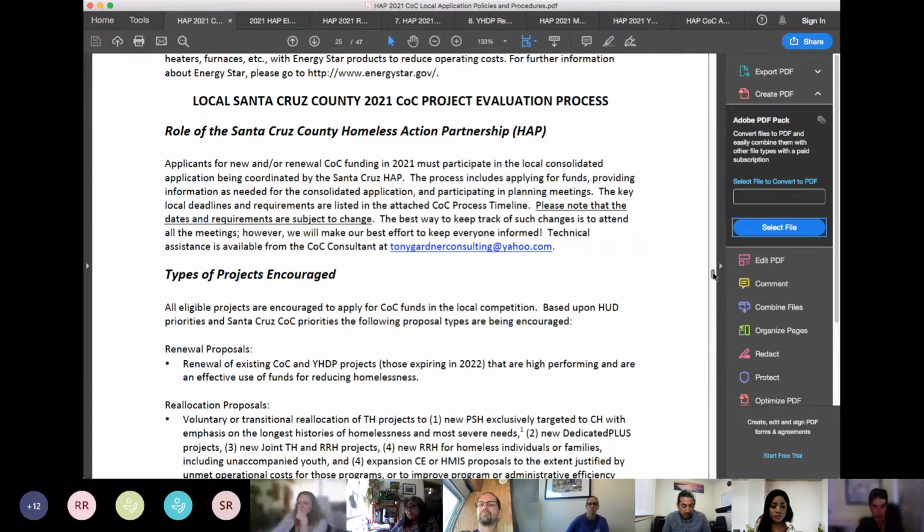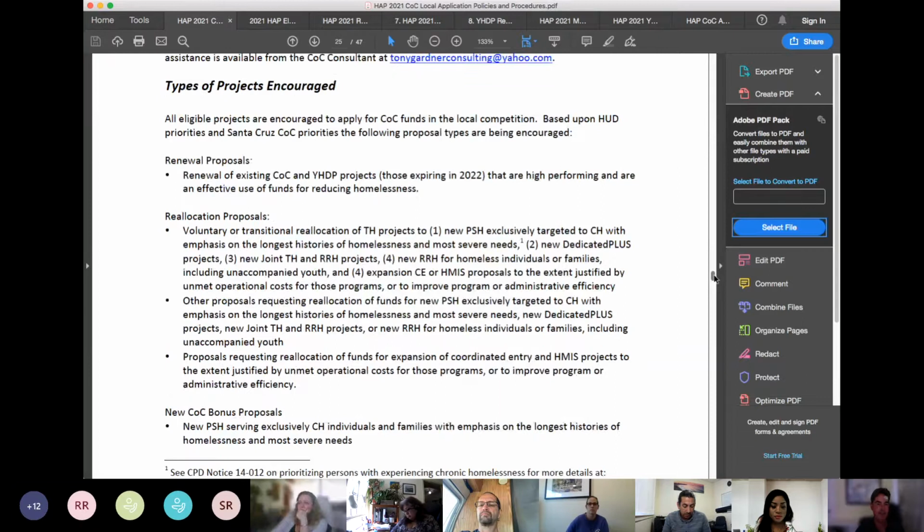Our continuum of care has identified particular project types that we're encouraging you to apply for, which are pretty much in line with those HUD project types that I talked about before. We are encouraging all renewal projects to apply in CoC and YHDP, especially if you're high performing and are still an effective use of funds. If your renewals are not high performing and an effective use of funds, then it's likely you'd be looking at funds being reallocated. So, reallocation proposals.